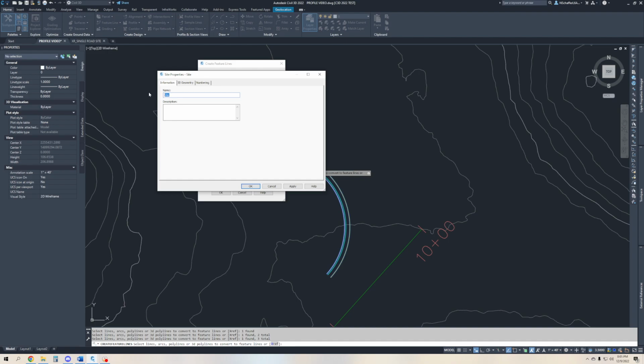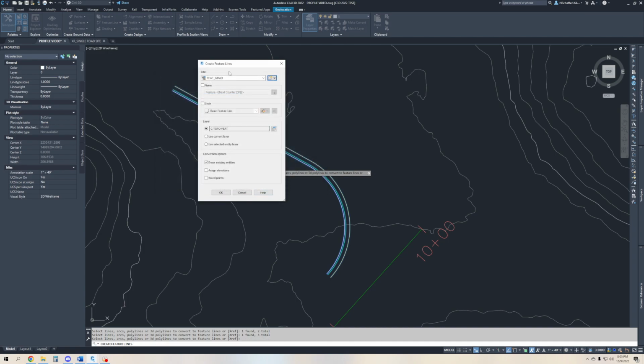And I'll go ahead and do create new just so we could walk through how to create a new site. So I'm going to give it a name. I'll call it feet for feature lines, grad for grading. I'm going to go ahead and hit OK. So now you have that created. By default, it puts it on C-topo-feet. And then, again, I'm going to make sure that I have erase existing entities selected.